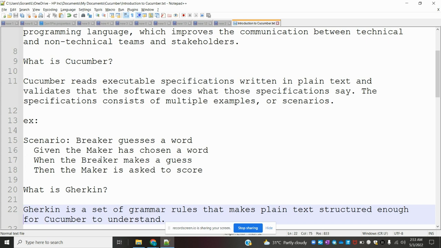This is a simple example I am showing here: a scenario, and in that scenario we check given, when, then conditions. This is simple English language. We can say that for the purpose of stakeholders and non-technical members to understand, this feature is working. This is plain text that we use to communicate, and Cucumber can read that executable specification.